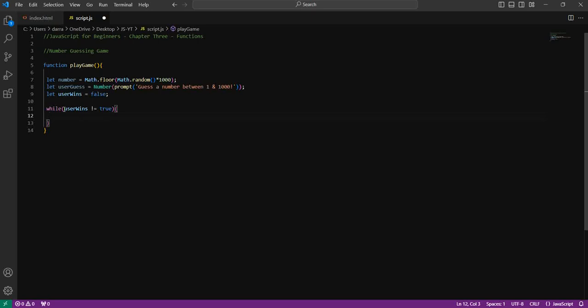Then what we're going to do is our check to see if the user has won the game. So we have various conditions to check for. For example, has the user won the game? Have they guessed too high? Have they guessed too low? Did something else happen? Let's just test for if they are very lucky and get the number right in the first go. So we have our if statement.